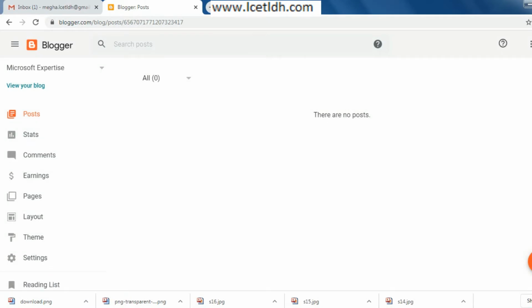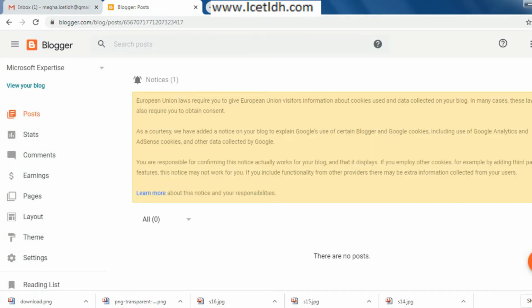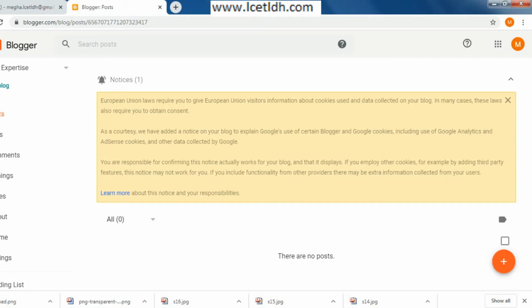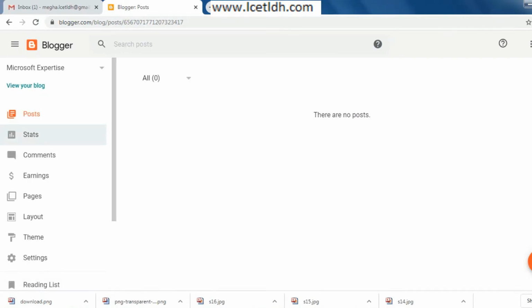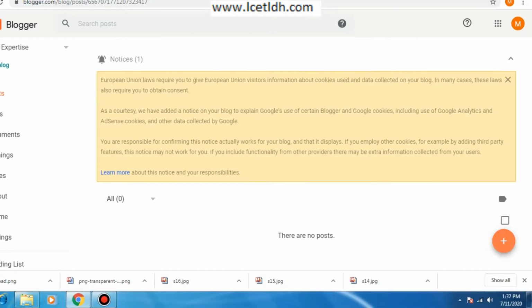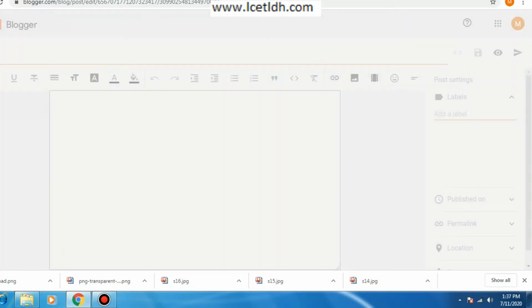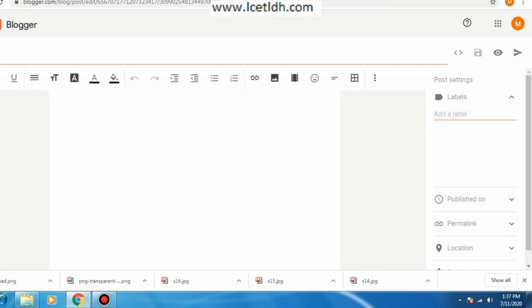Now it is showing me that there is no post. Now I want to add a post into it. How can I do that? We'll start with that as well. Here you can see a plus sort of button, a floating button with a plus symbol. I'll click onto it, and it will start with this particular page.